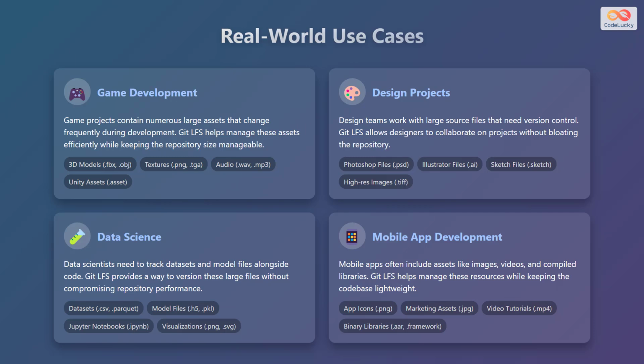The fourth use case is mobile app development. Mobile apps often include assets like images, videos, and compiled libraries. Git LFS helps manage these resources while keeping the code base lightweight. Some of the file types are app icons, marketing assets, video tutorials, and binary libraries.